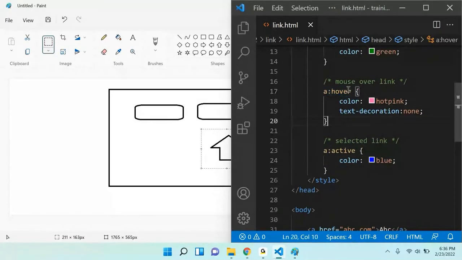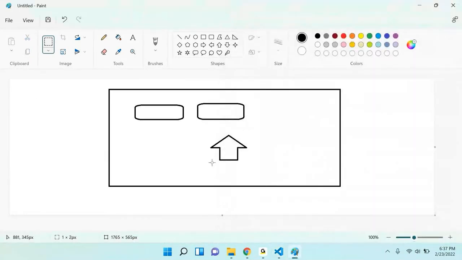An event means if a user is doing any kind of action on a specific tag, then you can call it an event. You already know events, right? Click event, drag event, mouse over event, select event, all the different kinds of events. In the same way, whenever you mouse over the link, at that time the event is called hover.